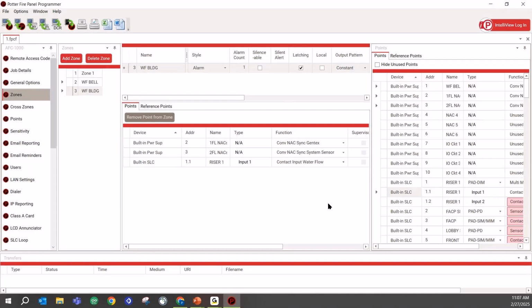Fire department arrives, they close that valve, the bell on the exterior of the building stops sounding, but my notification on the inside of the building is continuing to sound. Just because somebody turned off the sprinkler system does not mean that we want to stop our evacuation process. So I've got non-silenceable and latching. So that's why we have two separate zones there, because there's a difference in my rules.